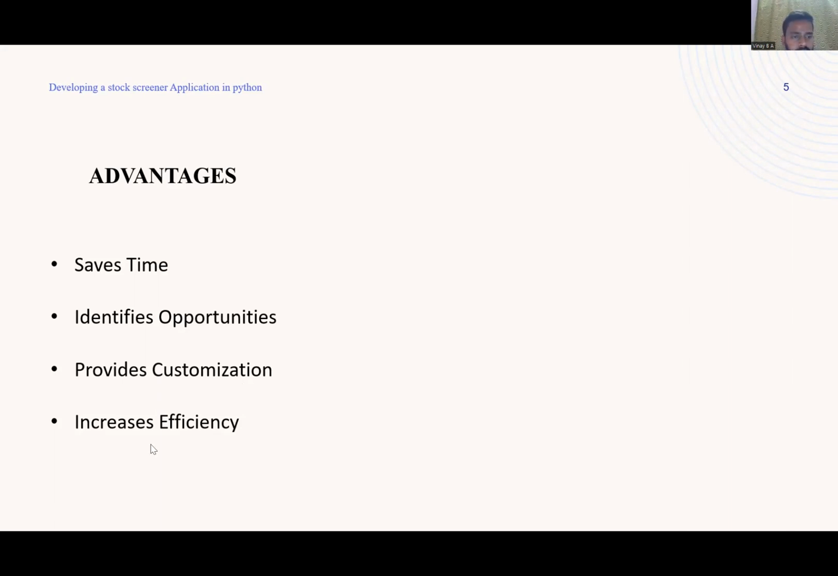The last one is increased efficiency. A stock scanner can help investors manage their platform and more effectively identify the stocks that match their investment objectives, whichever stocks they can buy. By automating, the stock scanner application makes for more informed investment decisions.